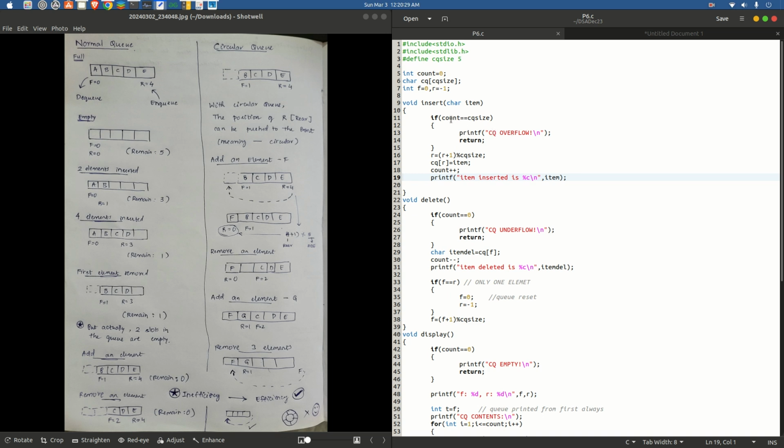So if the count is equal to CQ size, where CQ size is the size of the array or size of the circular queue in this case, and count indicates the number of elements in the circular queue. Initially we would have initialized it to 0. As we enter the elements, you would see that count is incremented. So in a case where it is completely occupied, something like this, the message we have to give is circular queue overflow condition has occurred, or circular queue is full.